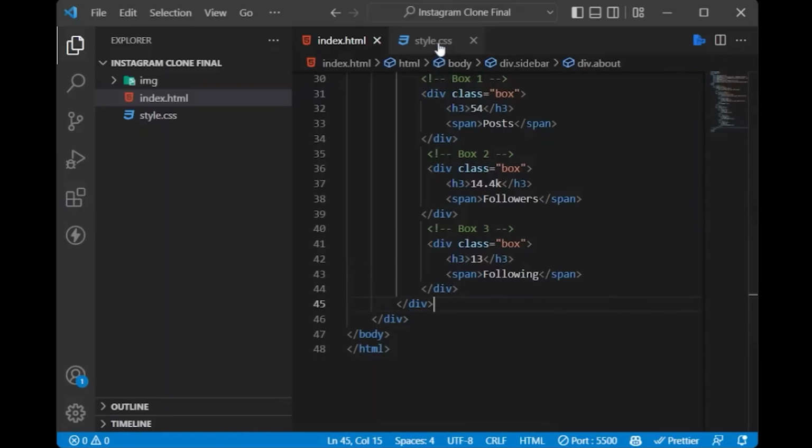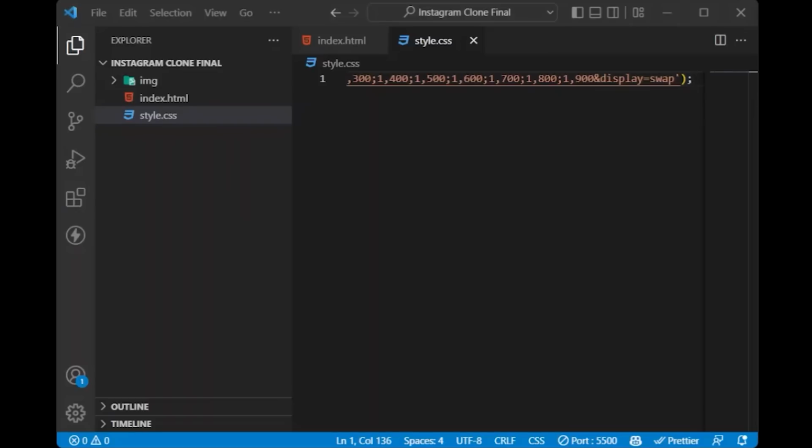So let me move to the styling part. Let me just adjust it. Just give me a second, guys.